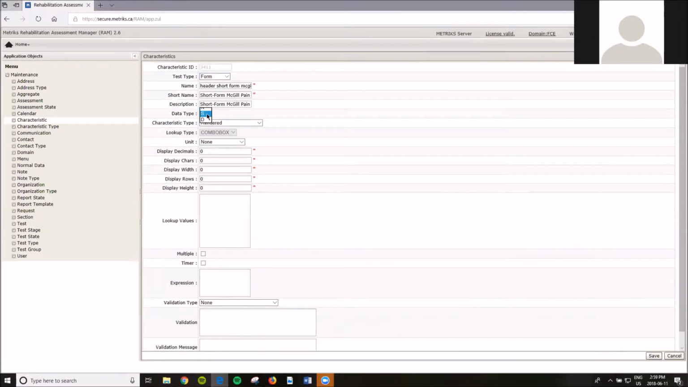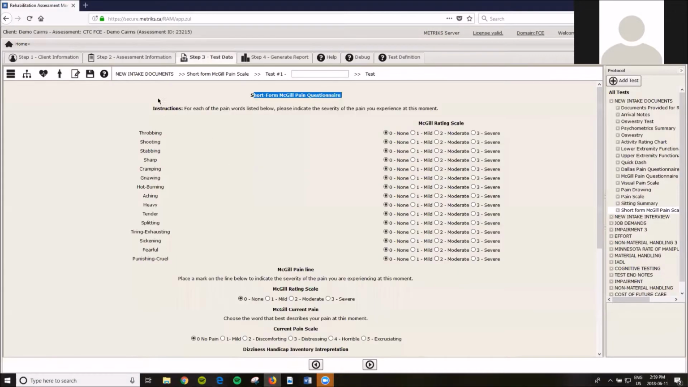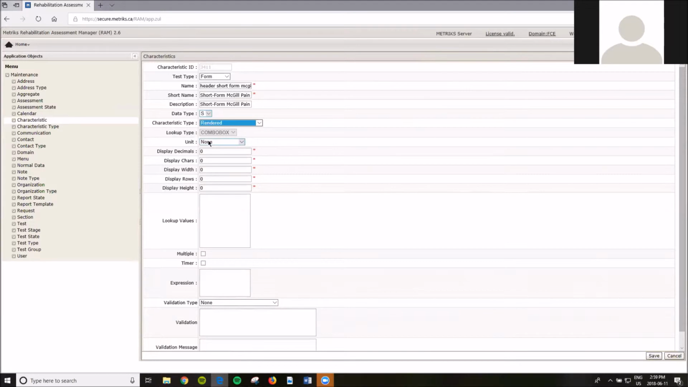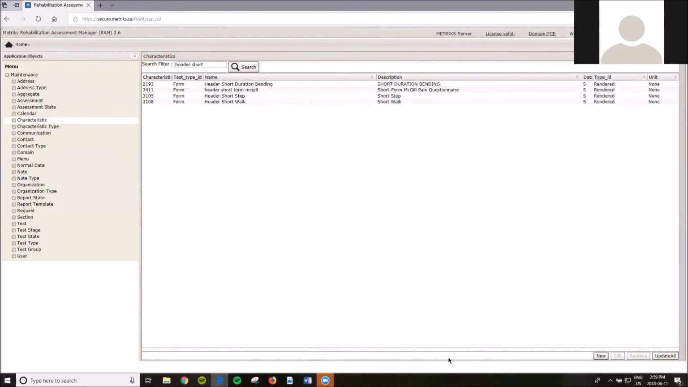It's a string as opposed to a date or a number or a text. We are doing a rendered value. So the reason we choose rendered here is so that it doesn't come up with an option to input data. So it's not looking for any input data on that side. And then the units are none and everything else is blank. And then that's what we're doing on that side there.